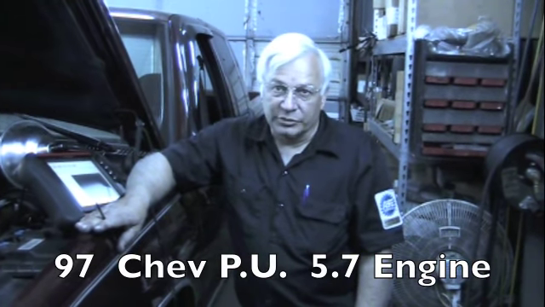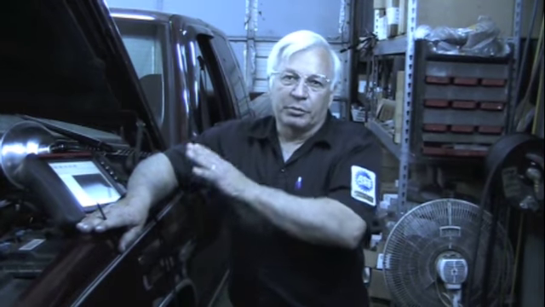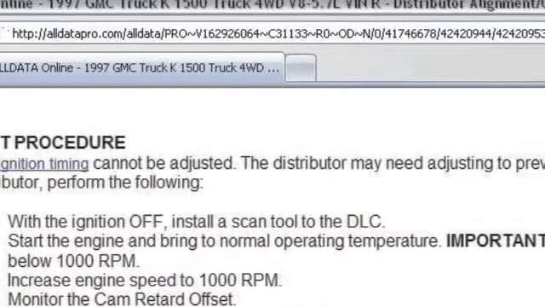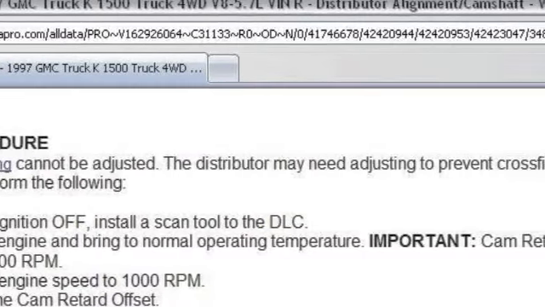Now we have a 97 Chevy half-ton 5.7 engine. We just changed the intakes, pulled the distributor out, did several things to it. But anytime you disturb the timing, you've got to reset the timing. The ignition timing cannot be adjusted, but you may have to adjust the distributor to prevent crossfire.